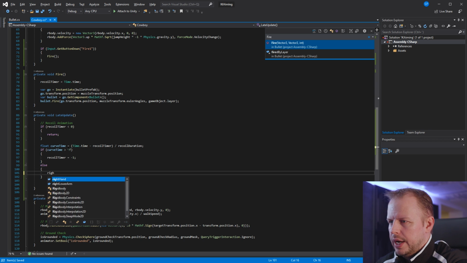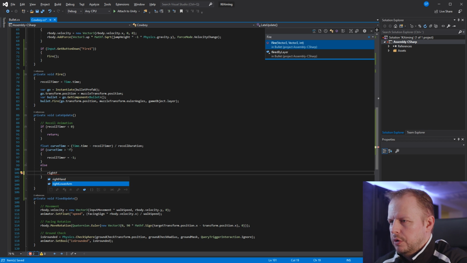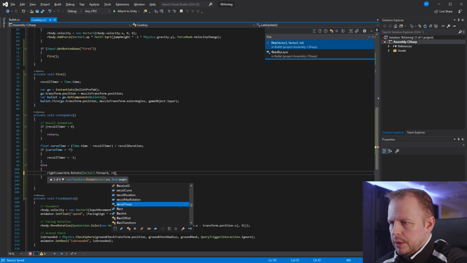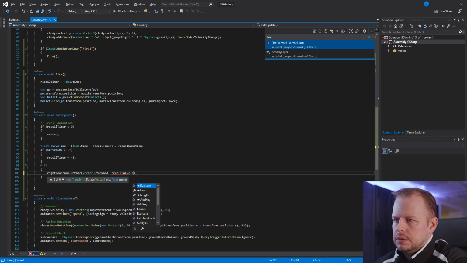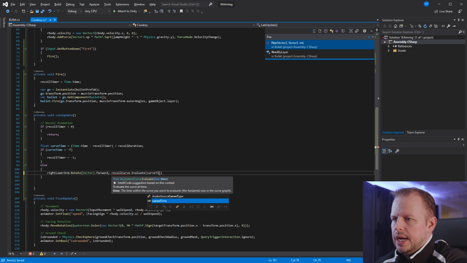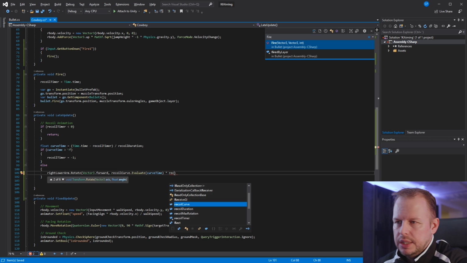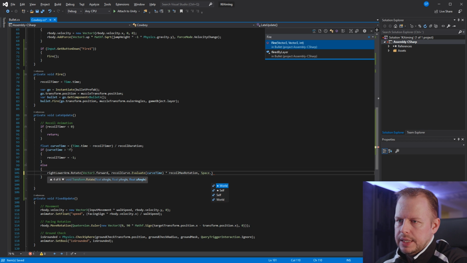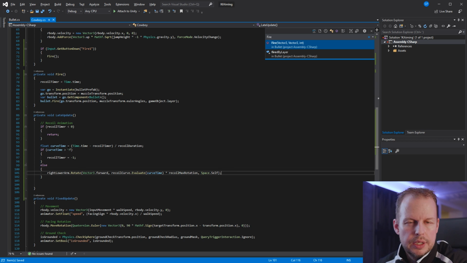So here we do the right forearm, or sorry, the right lower arm, and we rotate this around Vector3.forward. Here we evaluate the recoil curve with the curve time, which is between 0 and 1, remember? We need to multiply this by the recoil max rotation, so 45 degrees at the moment. And then we rotate it around itself, so it's going to rotate around its own axis.